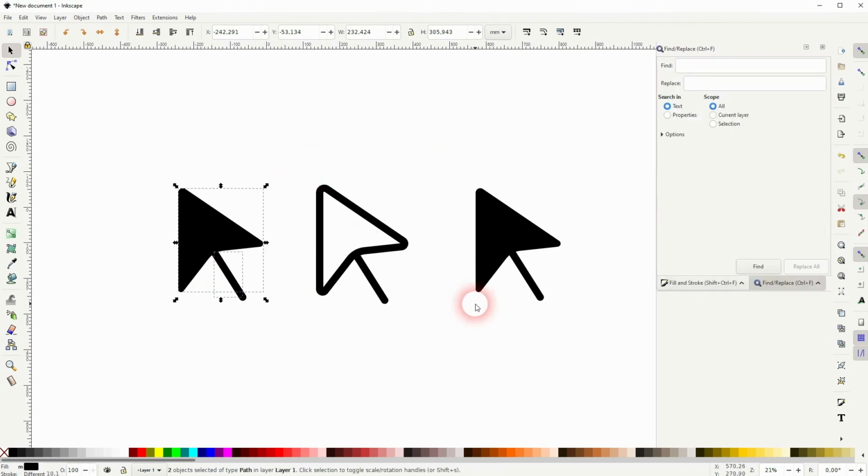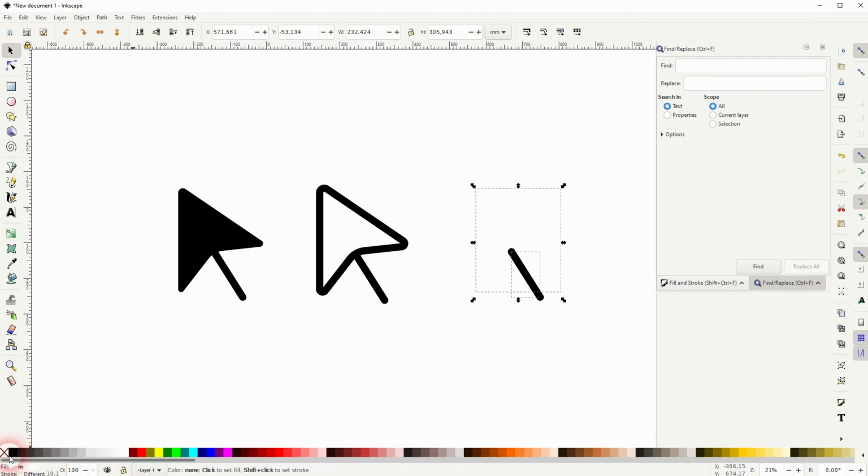Final one, let me make it white. So I click on a white color swatch and I'll Shift and click on it again to have the stroke also turn white.